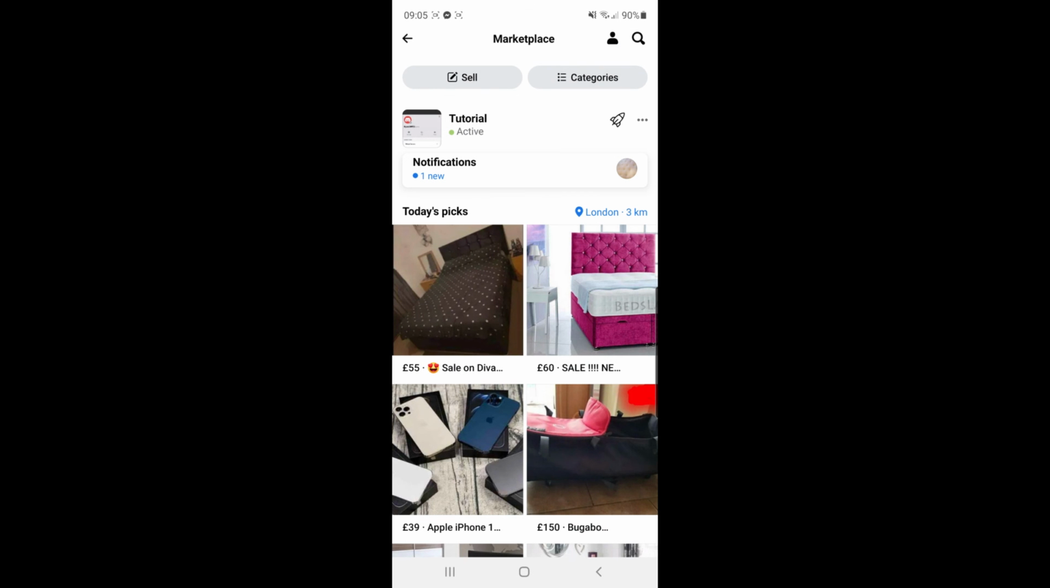And then what that will do is it will publish your listing, and you will need to wait for Facebook to approve this. And once it's approved, it will then show up on Marketplace. So that's how you can go ahead and add a listing on Facebook Marketplace.